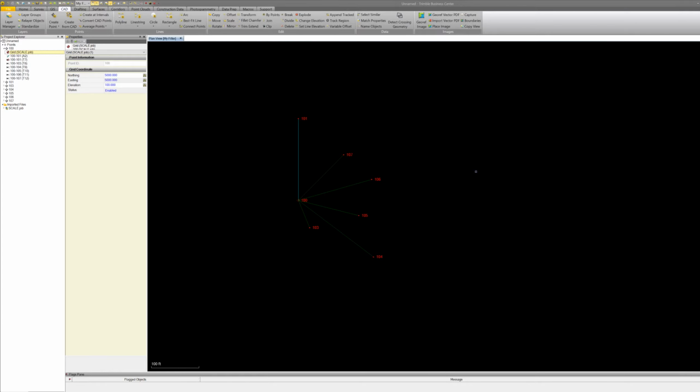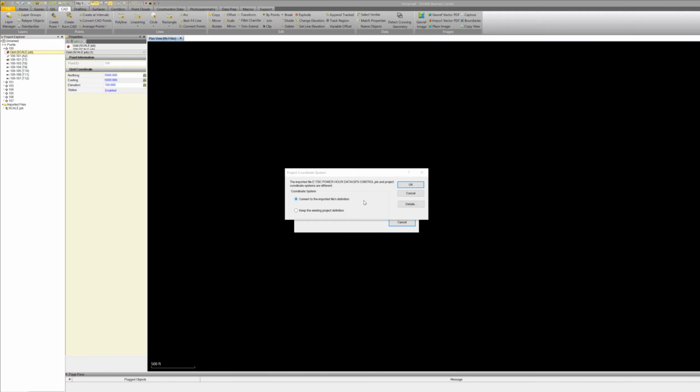Okay. So what I did, just so I could show you guys how this stuff works, is I also shot everything with GPS. Now, if you notice, I'm on the other screen over here, the one that you were looking at a while ago, and I've got my files opened up. I'm dragging and dropping. So I'm holding down the left mouse key. I'm going to release. And it's asking me, do I want to convert to the imported files definition or do I want to keep the existing project?